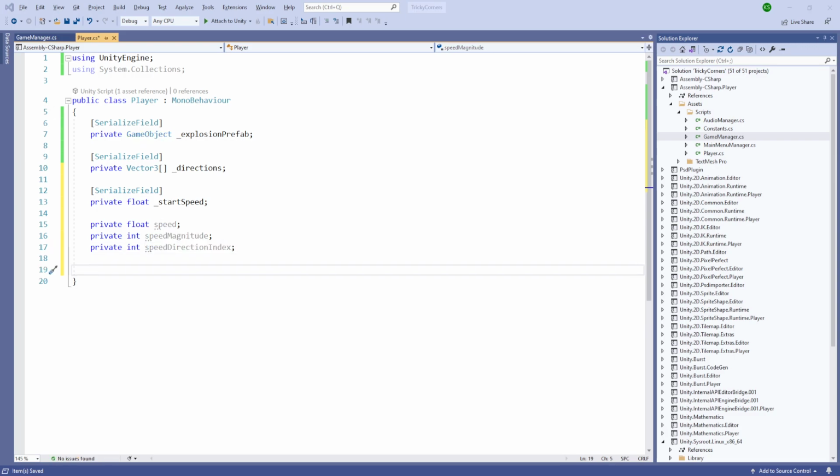We are not directly going to store the direction in a Vector3. We'll store an index, and depending on the magnitude and the direction index, we'll get it from the directions. So instead of multiplying the direction, we'll change the parameters.